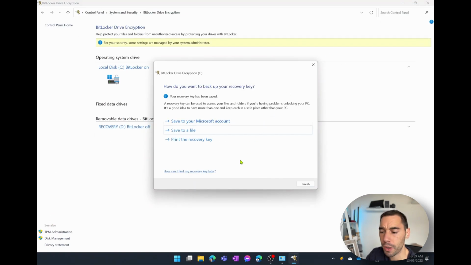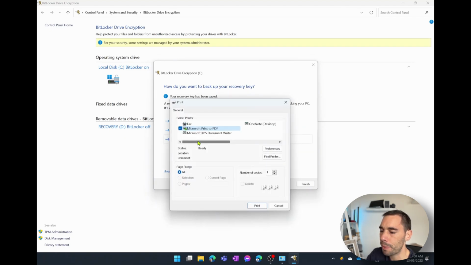The third way of accessing your recovery key is simply printing it out. I don't know if I really recommend printing it out, but you could choose to print it and save it as a PDF document and store it somewhere like your OneDrive. But that's the third option here, where I simply select on Print the recovery key. It's going to pop up with a dialog box saying how do you want to print it. You could send it straight to OneNote if you store things in there, or you could simply save it as a Microsoft Print to PDF.